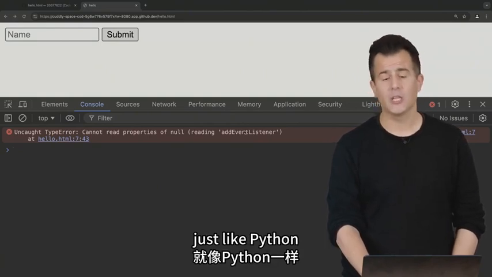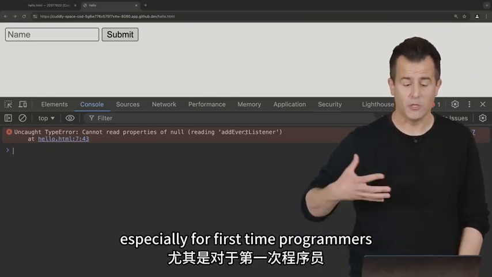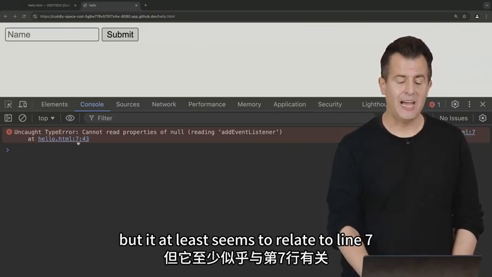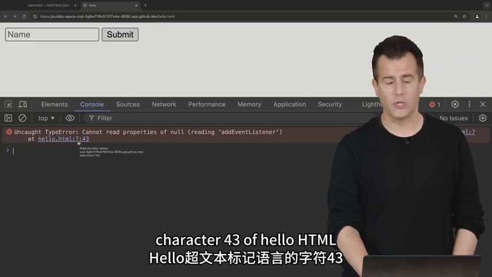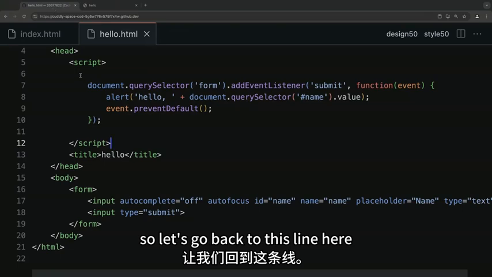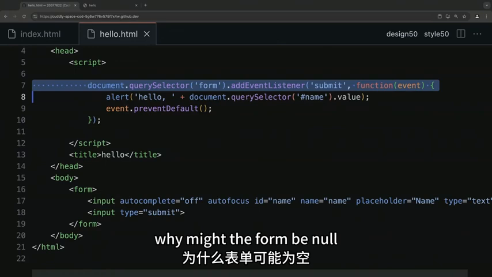Unfortunately, just like Clang, just like Python, the error messages in the computer world are not always that clear, especially for first-time programmers. But it at least seems to relate to line 7, character 43 of hello.html. So let's go back to this line here. Line 7 here is in place. Why might the form be null?